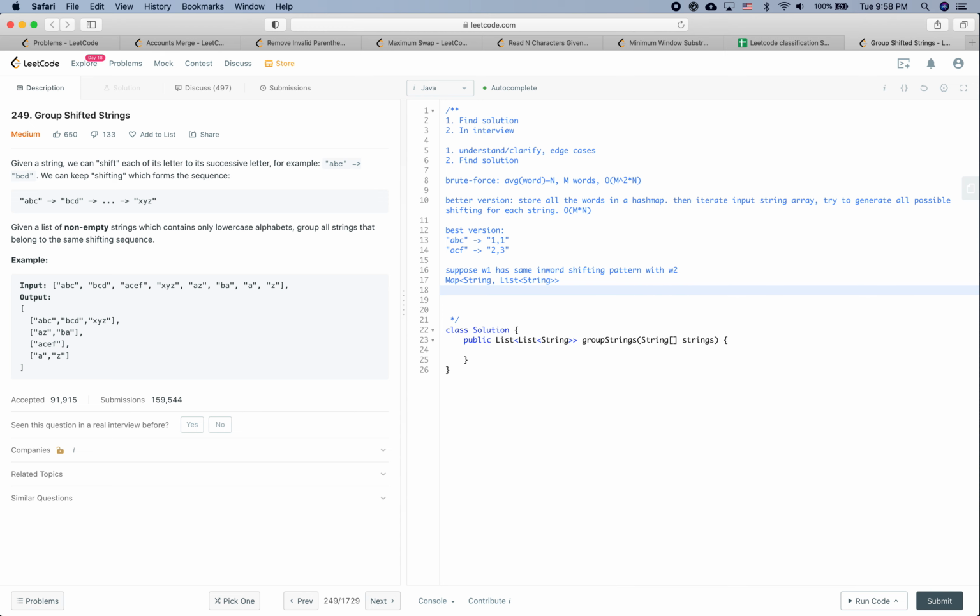So the runtime here would still be O(M times N), but because we are not enumerating all the possible shifting versions of the same word, we can omit the 26 factor from the last solution. So although the runtime analysis is the same, this one is actually better. So let's see how to solve this problem. Let's put in some solid code here.